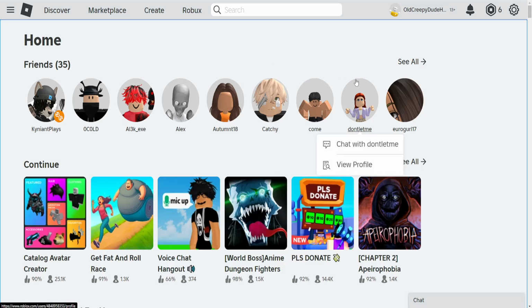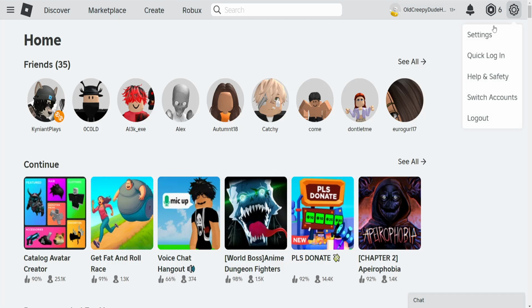How to add social links on your Roblox profile. So I've just logged into Roblox here, and we want to click on the gear icon in the top right. Now we're going to select settings here.